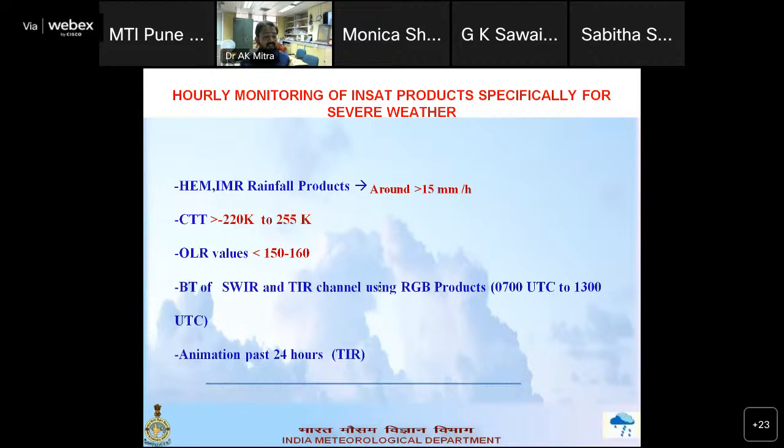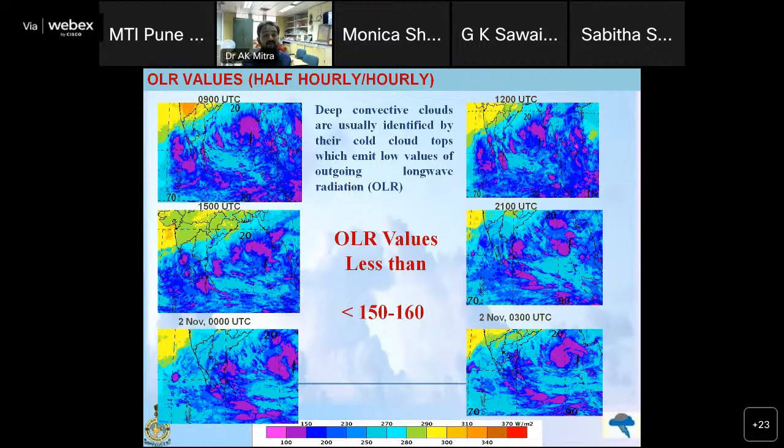So these are the 4 or 5 in the broad window. If you go with the satellite imagery and this concept, you'll have a better way to see natural weather hazards. Like you can see the deep convective cloud. If it is less than 150 to 160, this emits a low value of outgoing radiation. Like you can see here, this part has a very, very low OLR value. Deep convective clouds can be seen from these OLR, that is less than 150 to 160.